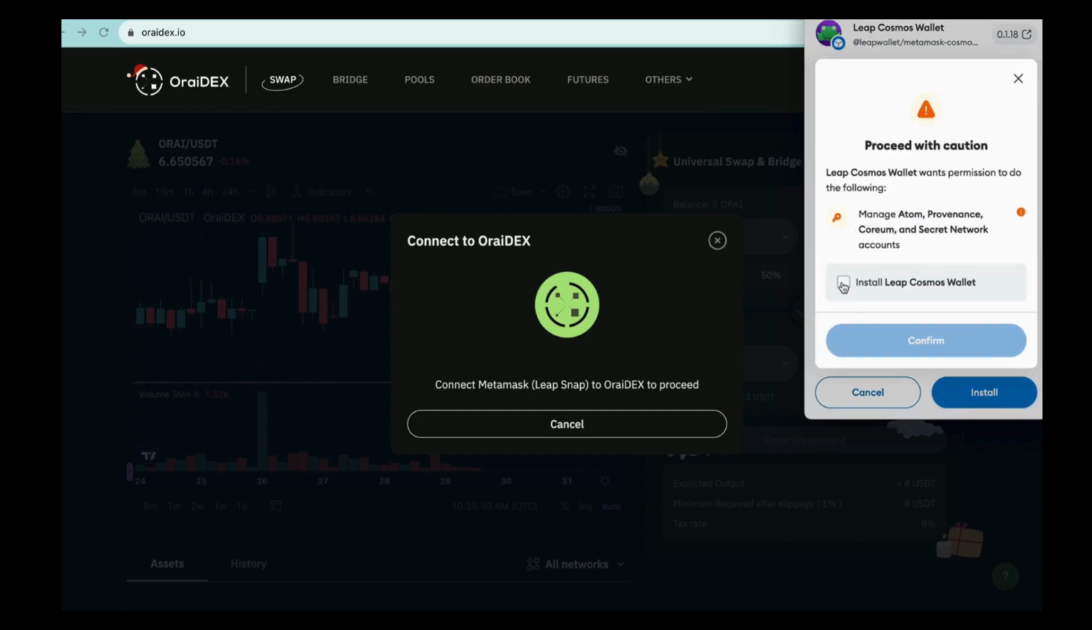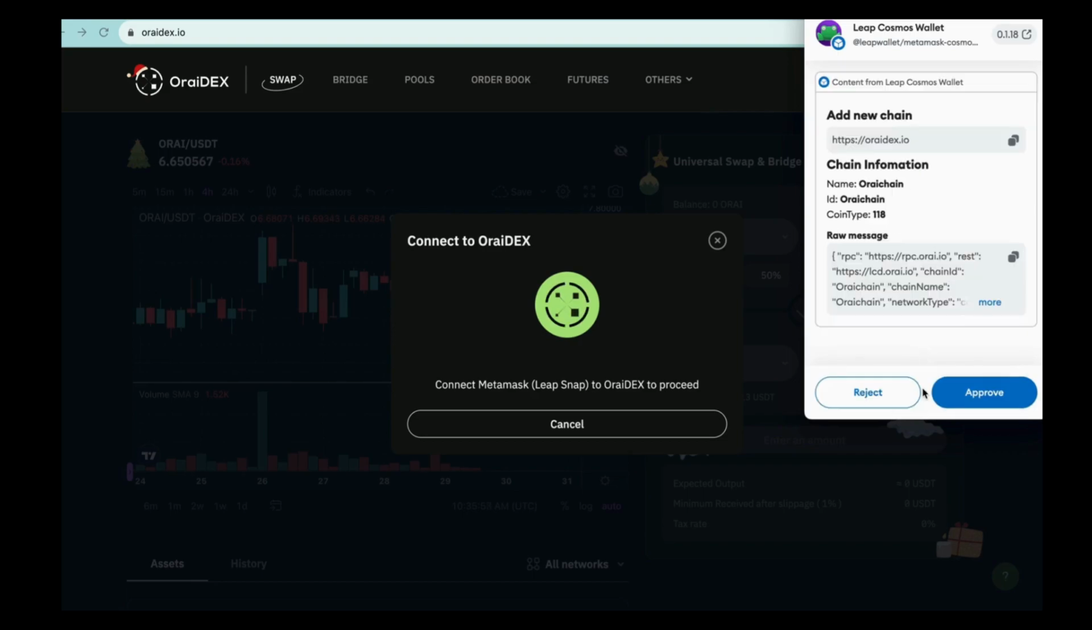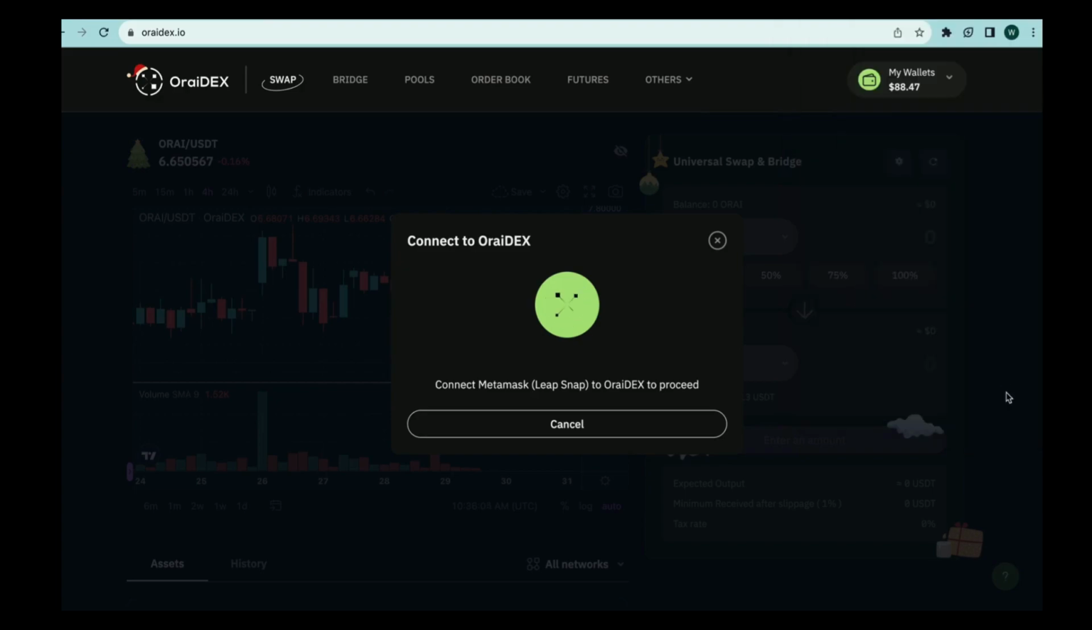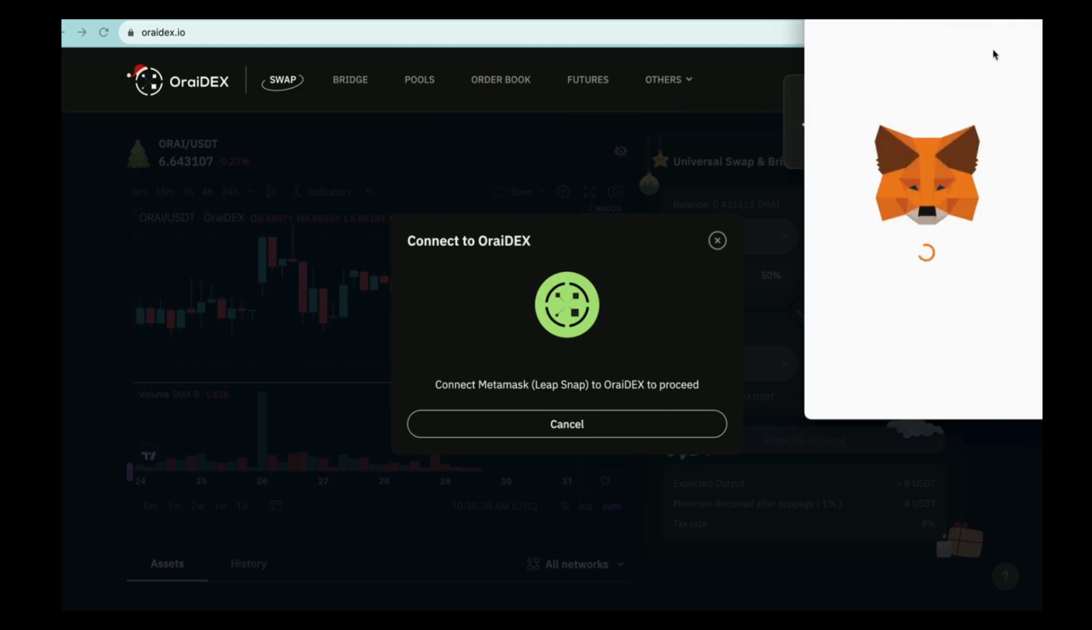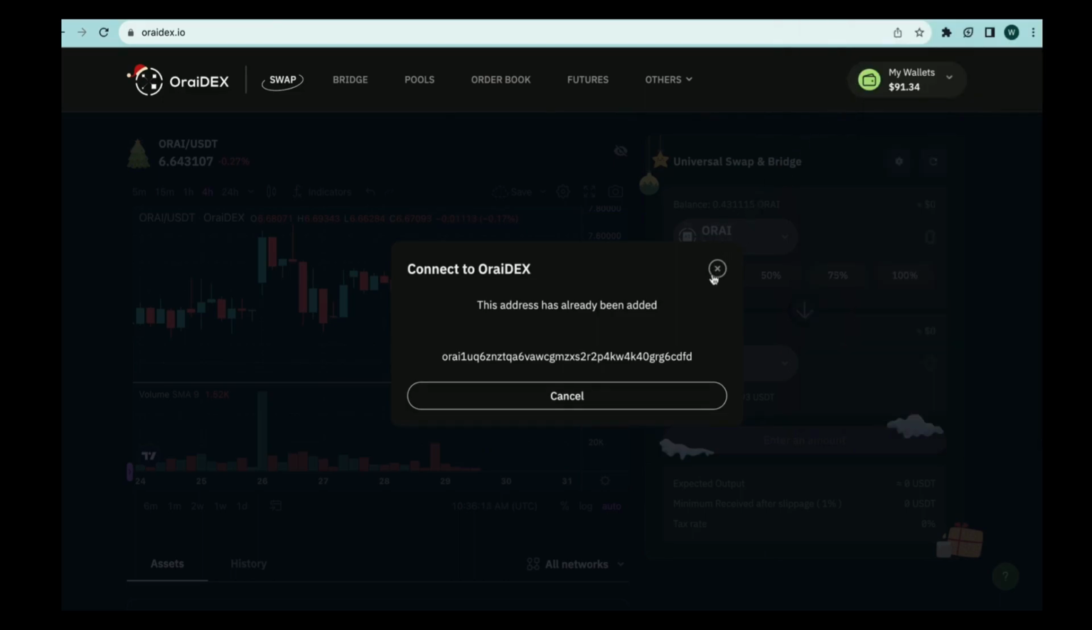So what I'm doing is going through here real quick, and I'm confirming that I do want to actually install the Leap Cosmos wallet Snap. And once that's done, it's going to prompt me to add the new chain, which is Oraichain, directly in here. And I'm going to approve that. And we're going to see right away that, give me one quick second. Yep. Perfect. Now this address has been added here.